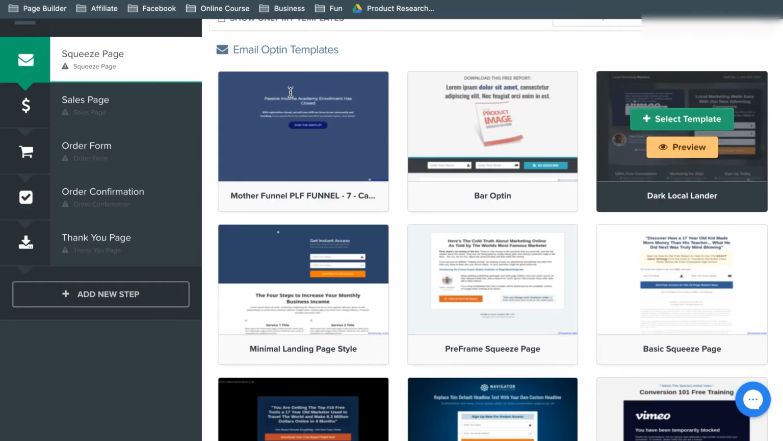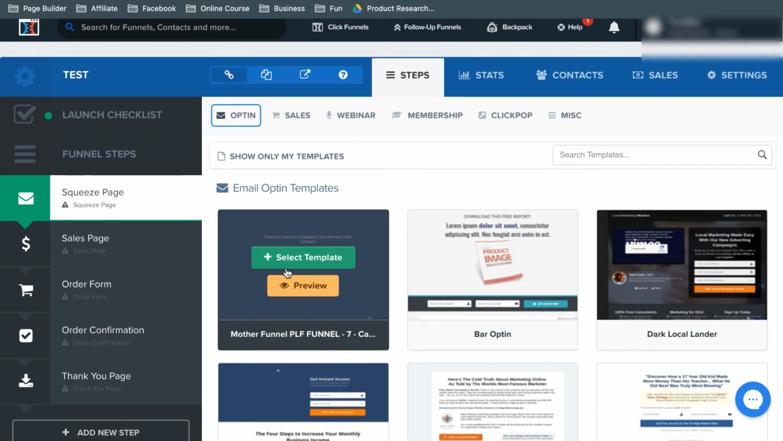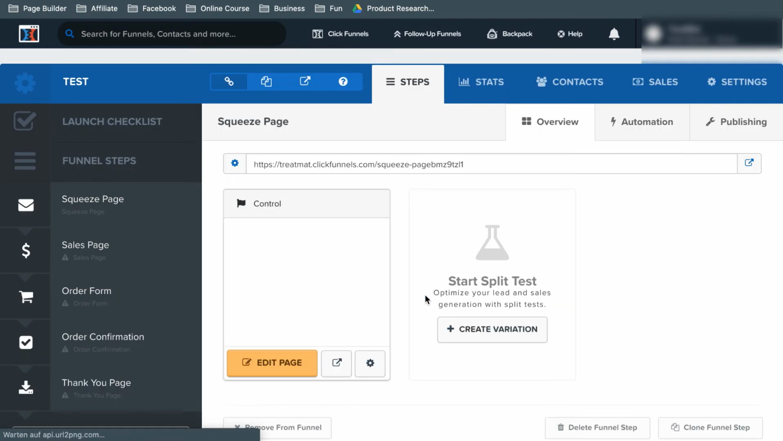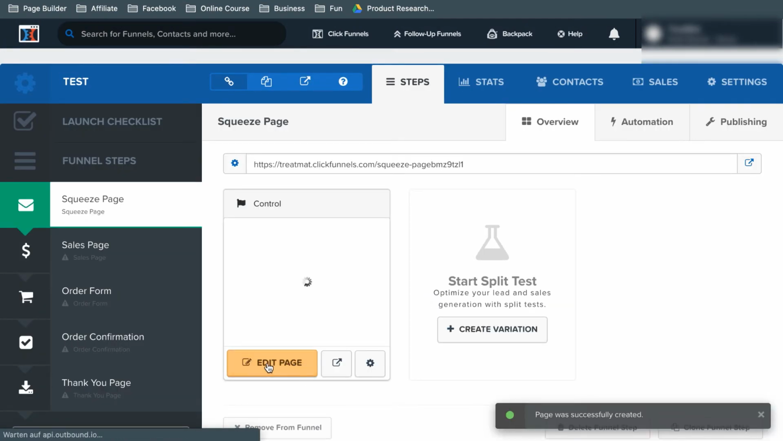And overall, it's a drag and drop visual editor. So if I select this template, you can see that you can import headlines, email forms, pictures, videos. So you click here on edit page.